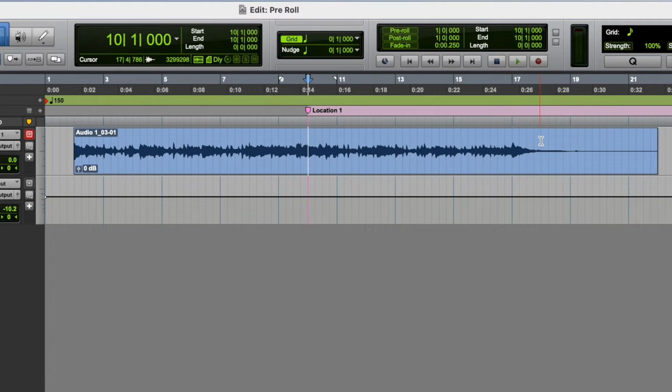Now, if I don't use the pre-roll feature, if I just record in the normal way, then when I place my cursor here and I go to record this track, the problem I've got is that I've got to hit record and also start playing at the same time, because Pro Tools is going to start recording from this moment onwards and I need to start playing straight away.